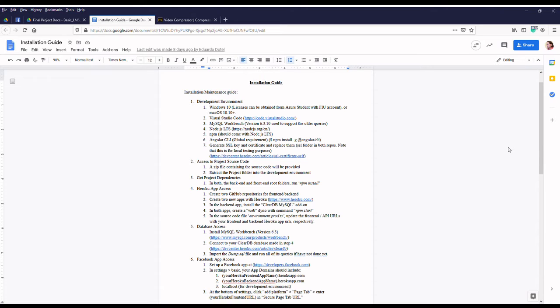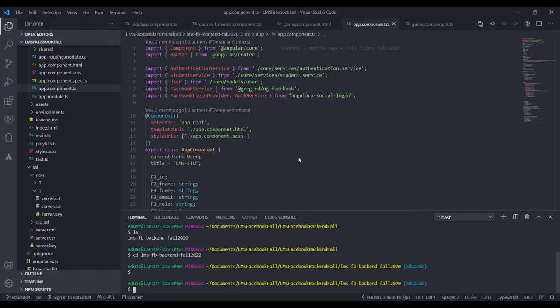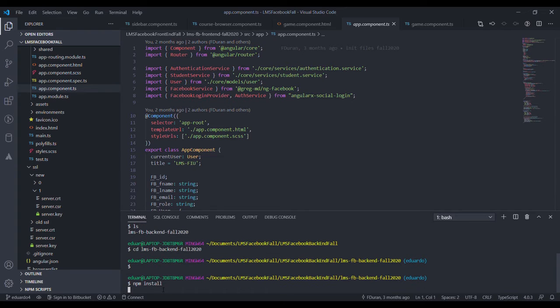Access to the project's source code is found in a zip file containing the source code, which will be provided. Simply extract the project folder into the development environment in both backend and front-end root folders. Next, run npm install either on terminal or git bash on Windows to get the project dependencies.